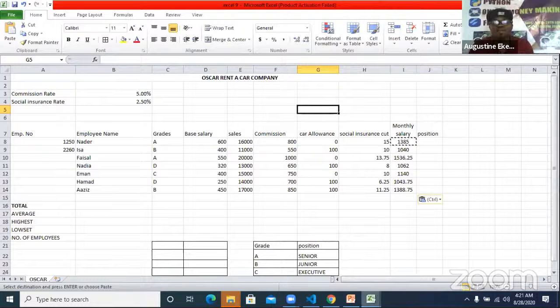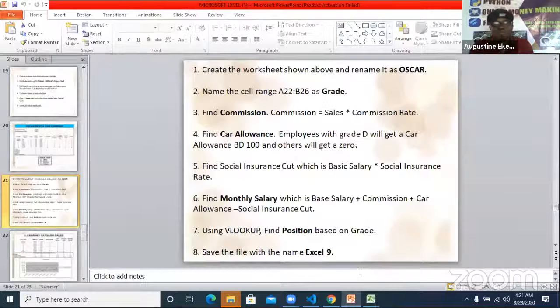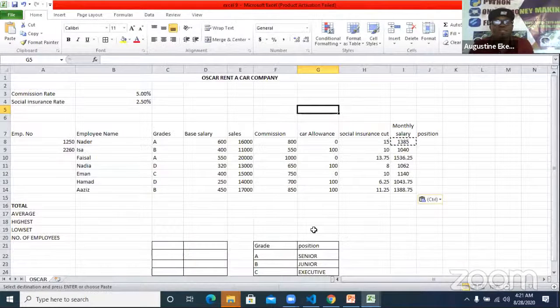Okay. So I'm going to go to the last instruction, or second to the last, which is using VLOOKUP. That's what you're looking at today. Find position based on grade. In using VLOOKUP, you simply look up vertically. V simply means vertical lookup. So we're going to check through all the grades and find their positions. Is that clear? Looking up this very table that is here, this key table.